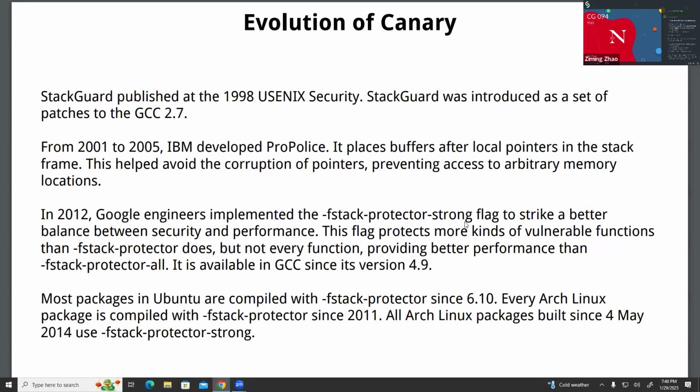This is a compiler option flag. If you want to protect all the functions, you need to give that option to the compiler. Some of those options will protect all the functions. Some options only protect functions with local variables, with buffers, because protecting everything will be slow. That's basically the reason. It's a little bit slower.